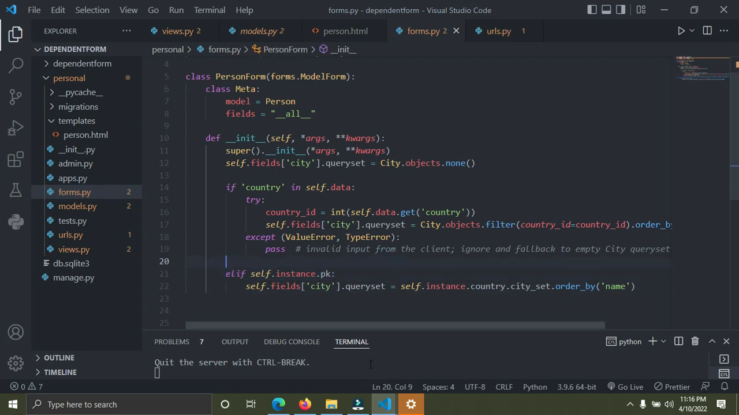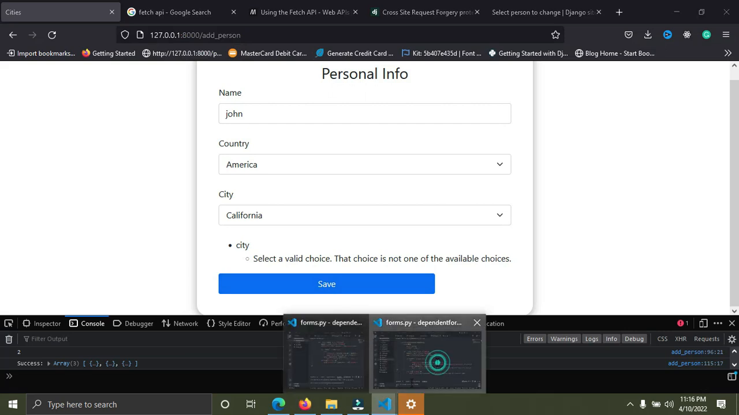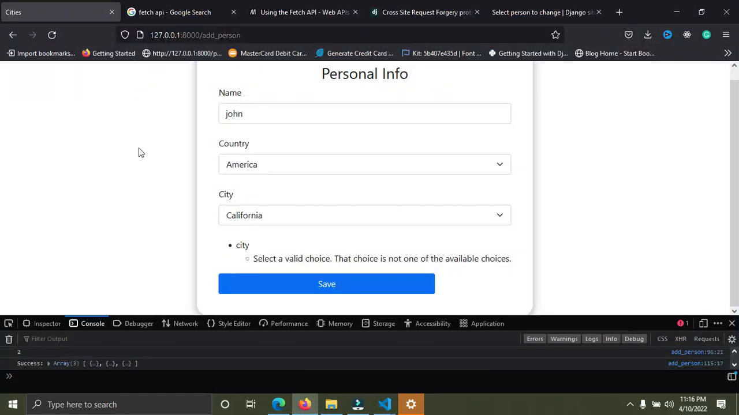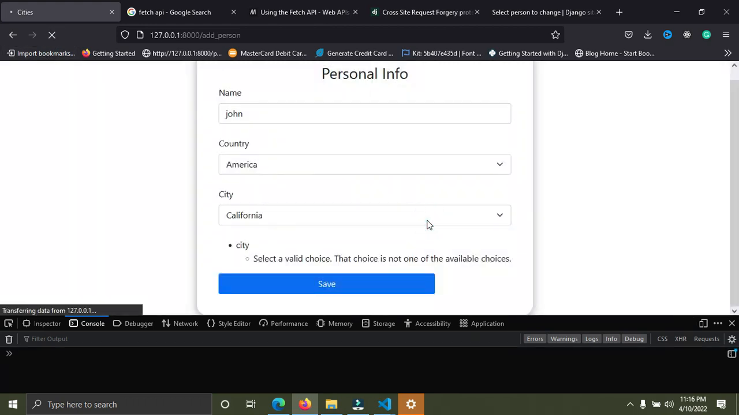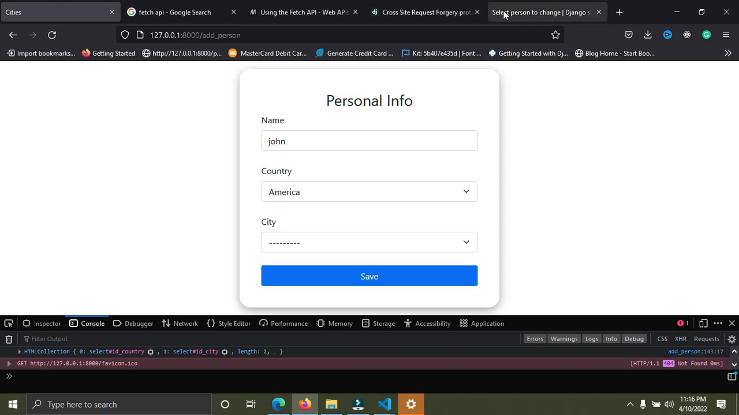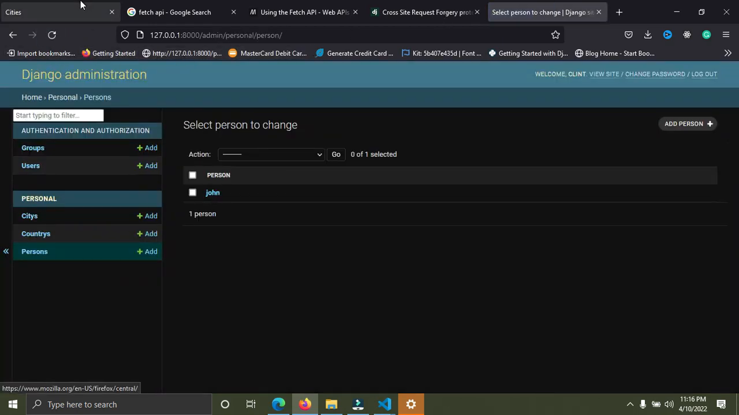So go out to the browser once more. Let's make sure the server is running before we do anything. Okay, server is running. So now I'm going to try adding a new person. Just click on resend. I think this guy should save. Refresh the page. You can see we have John in the back end now.